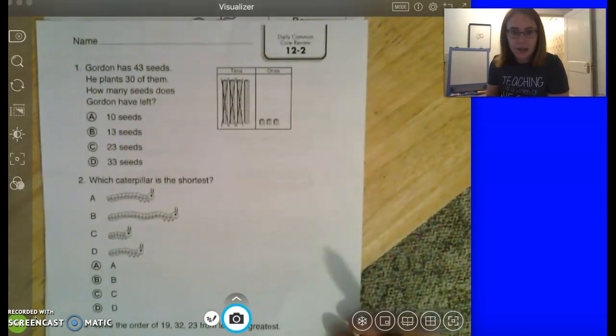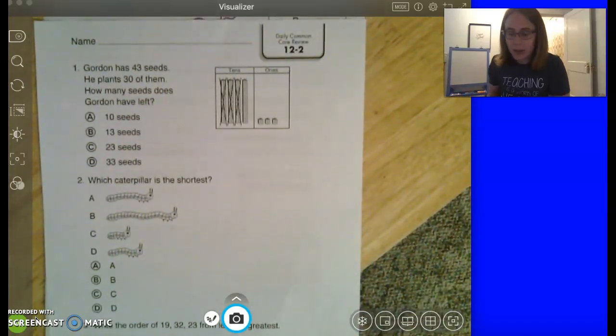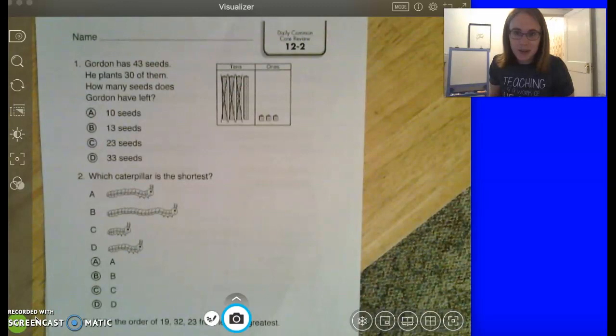On the back, you'll notice that there's a Daily Common Core review paper. This is practicing things that we've done all year this year.